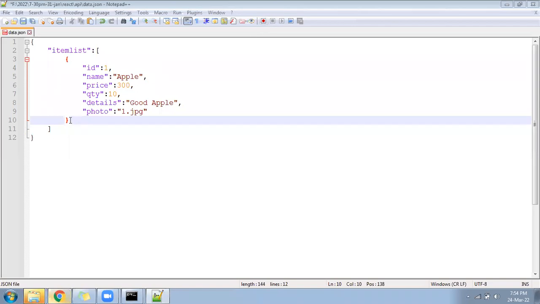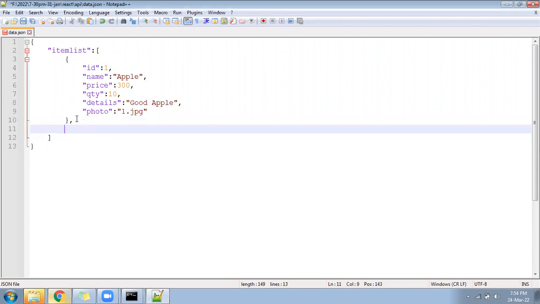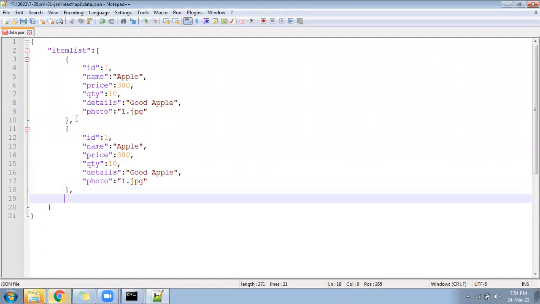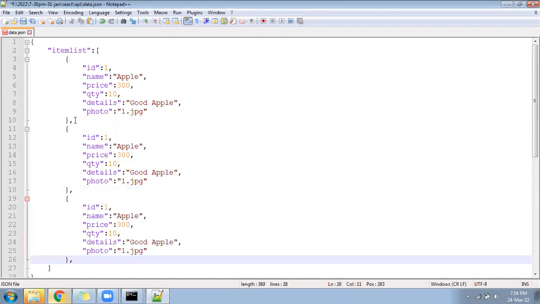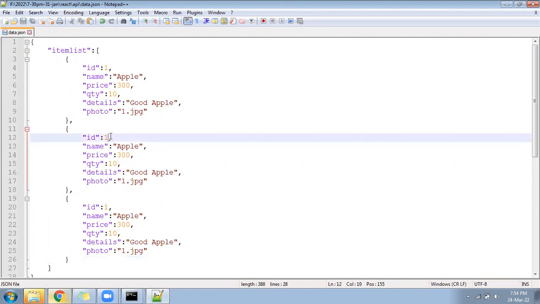Ready, one array. Put the comma. Copy the same item and paste it here again. Paste three times. Remove the last comma.